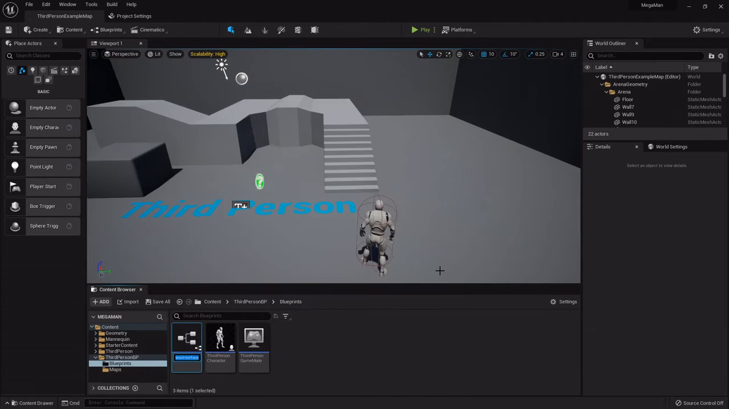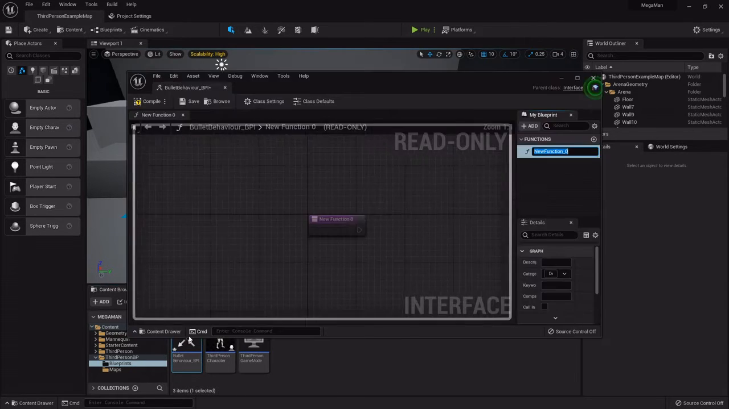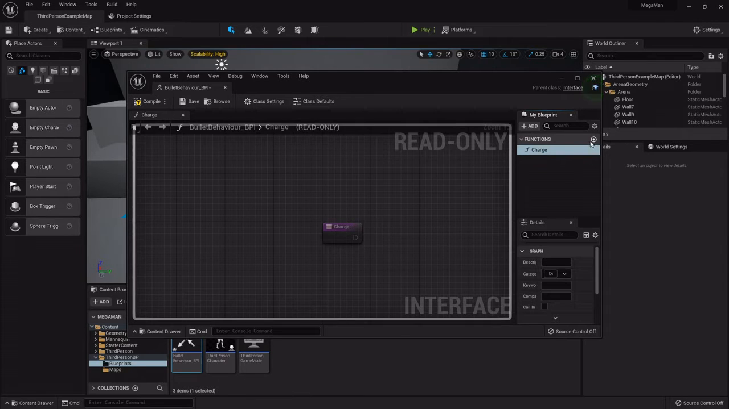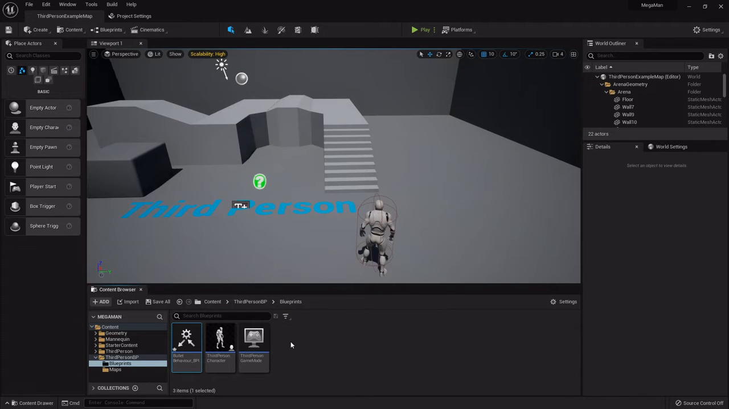Now, if you remember, the blueprint interface is the feature that allows blueprints to communicate between each other. I'm going to call this one bullet behavior _BPI. And I'm going to open it up, and I'm going to create 2 functions inside. The first one is called charge, and the second one will be called fire. I'm going to compile that and close it because we're done with it.